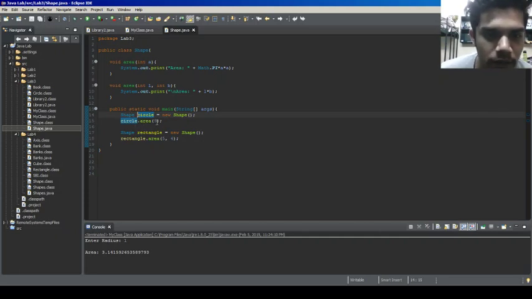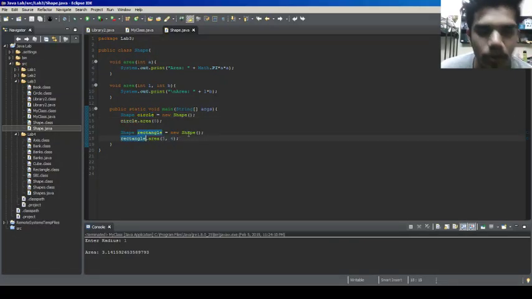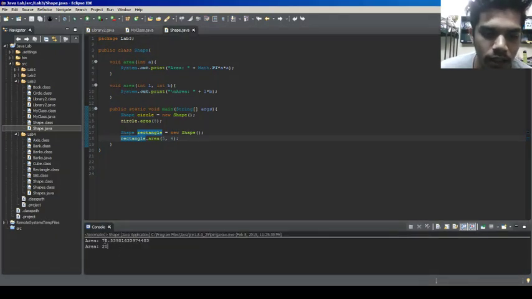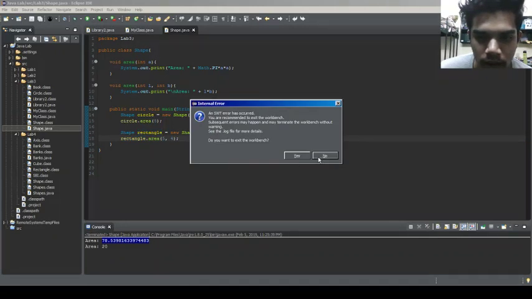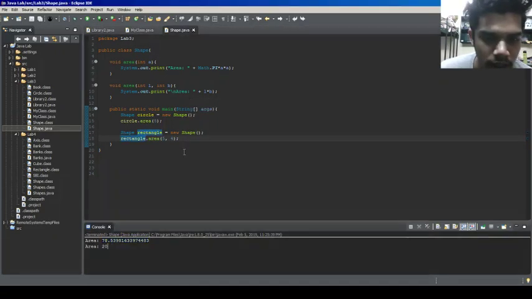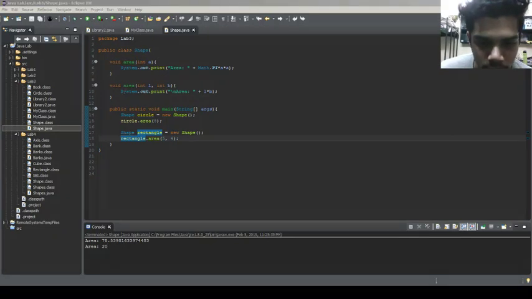So in the main class we are creating an object called circle of class Shape, and then circle.area(5), we are passing 5 to the area. And then a Shape rectangle, and in the rectangle area we are passing 5 and 4 as arguments. So when we run this, we'll get the area of the circle, this, and the rectangle's area, that is 5 times 4.